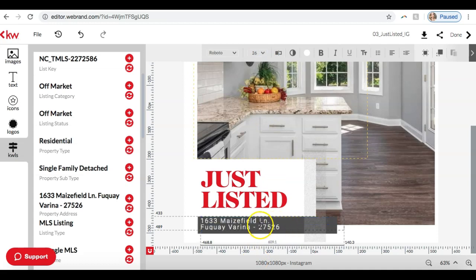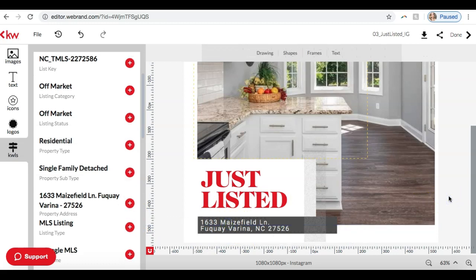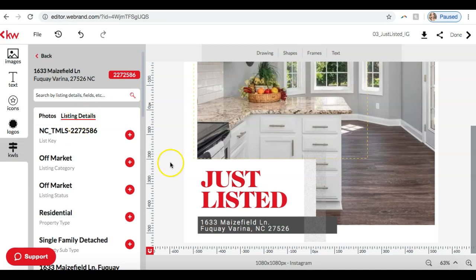There we go. Make this 2 lines, and then I think this said it was North Carolina. I don't know where this is. For some reason it didn't have the state on there, so just make sure when you add in this information that it has all the correct details that you need. But there we go. I added in the address. Super easy to replace that from my listing details over here.